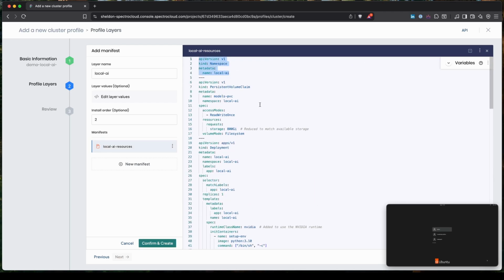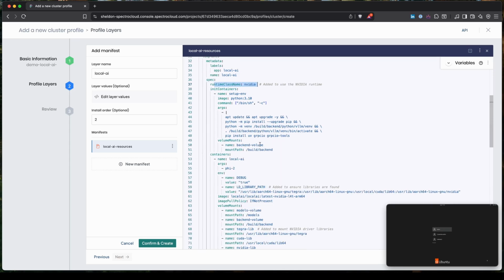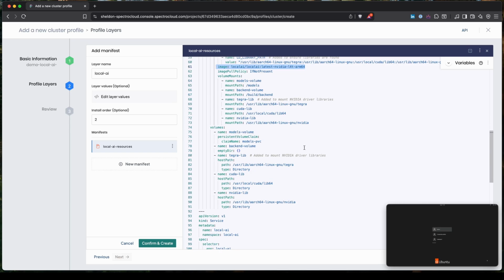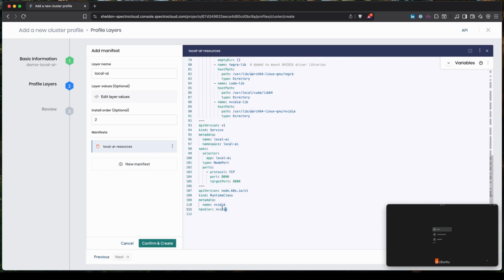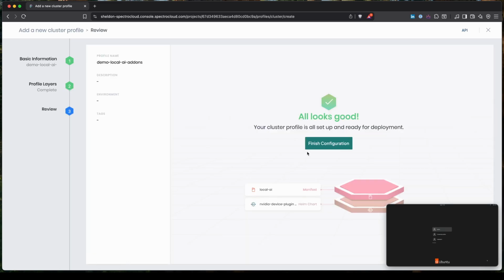So put in a namespace, a persistent volume claim, make sure that the runtime class is NVIDIA as well to leverage the GPU. This is the image I'm using in this specific resource. And of course, we'll be using a node port, and we're adding a runtime class to the cluster as well, or else we'll get an error that it won't be able to find that resource. That looks good, so let's finish the configuration.